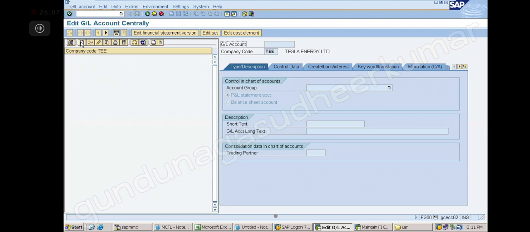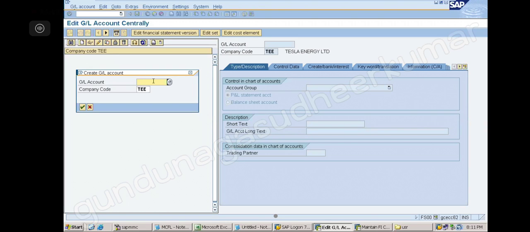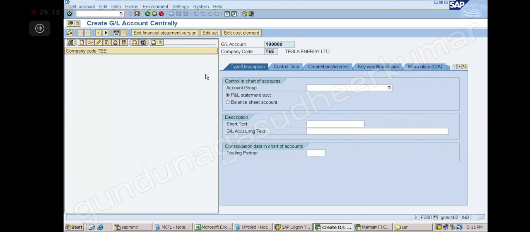I will click on the create option. I will give my account number 1 lakh and give my company code here. Press enter. Now next, the account group. What is my group? Blank.